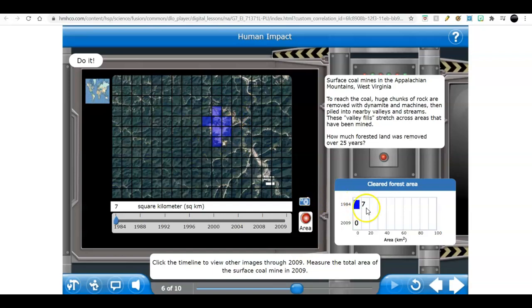So we got 7 squares. It's actually putting it in the bar graph over here. So in 1994 there was a total of 7 squares. I guess I could click on some of these and average it out. Maybe another couple squares, 1, 2, 3, 4, 5 down there. So 12 squares total of cleared forest area in this spot in West Virginia that they chose. All right, let's go on and see how that gets.